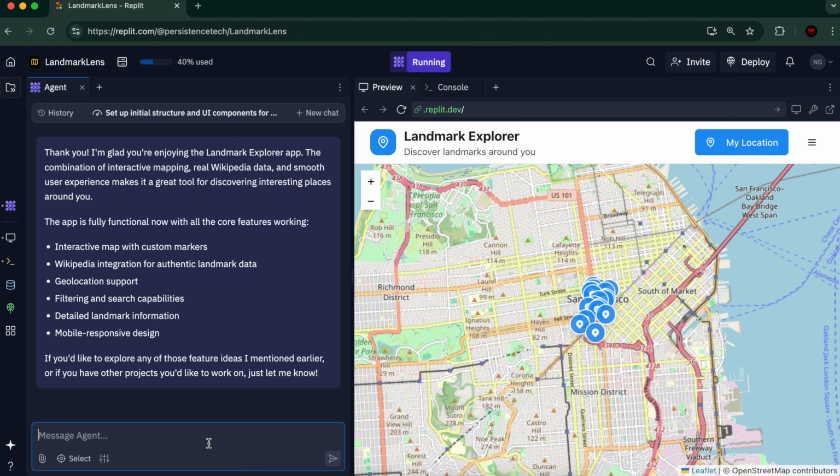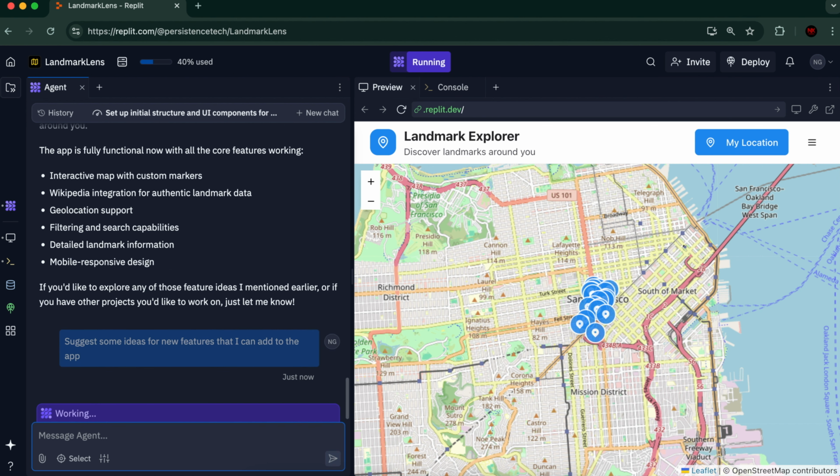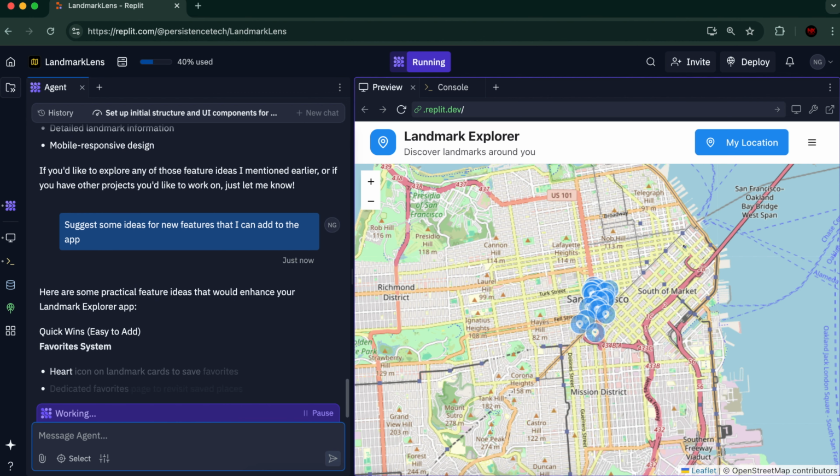When you're vibe coding, you always want to try to add new features to your app, and one of the best ways to come up with ideas for new features is to ask the AI. So here I can say, suggest some ideas for new features that I can add to the app, and hit enter, and the AI is actually going to give you a variety of ideas for different features and additions that you can add to the app.